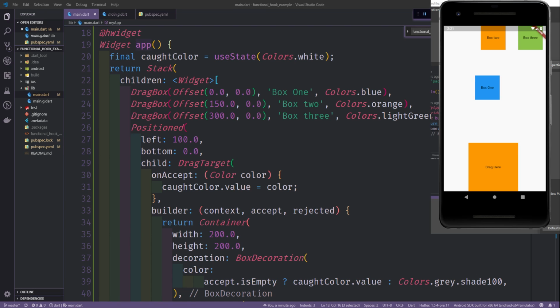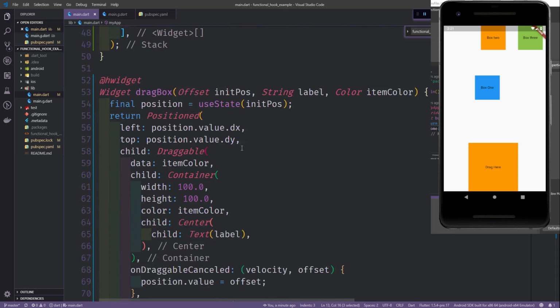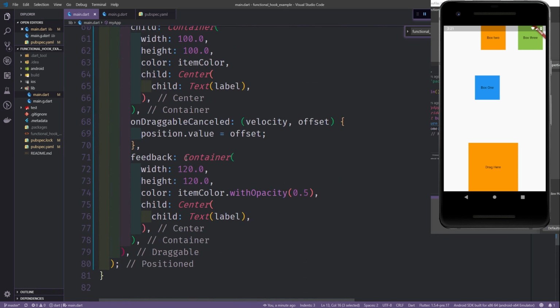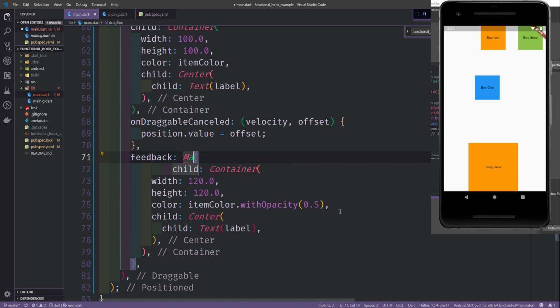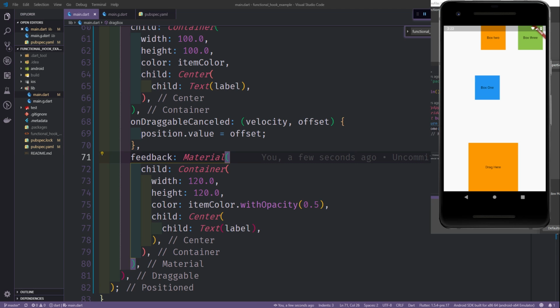Okay, so let's hear what you guys are saying. Yeah, I could wrap the feedback in a material to get rid of the text area, or error rather. Let's do that real quick. Wrap with new widget, material, and yeah, there we go. So good catch there, ACOS.